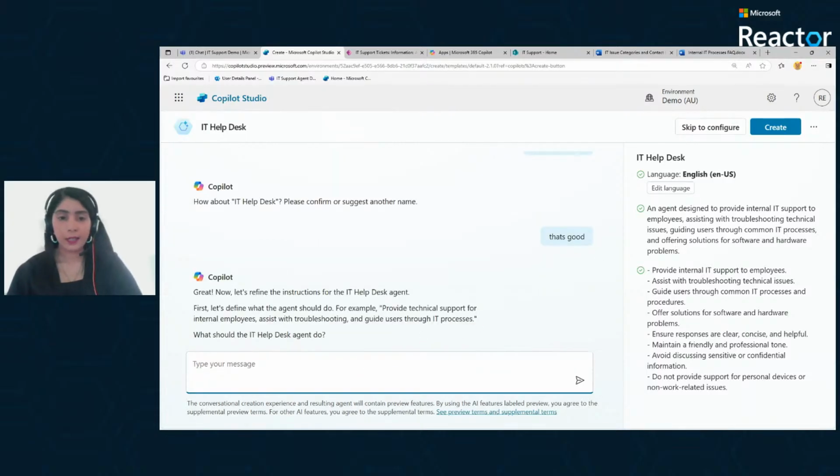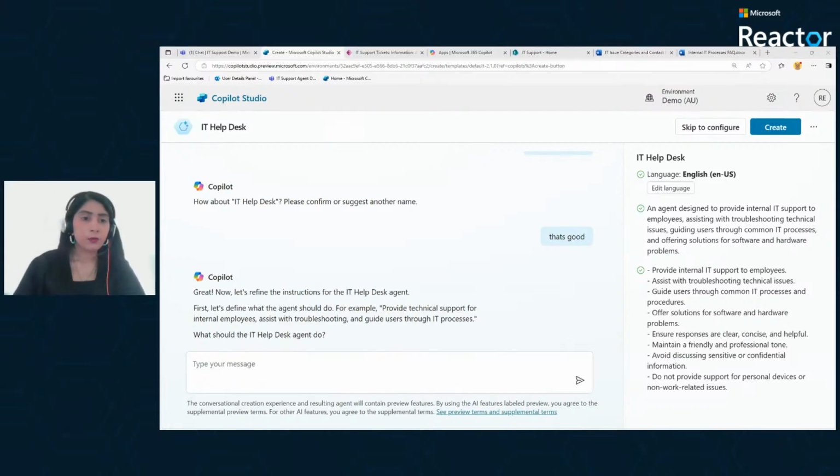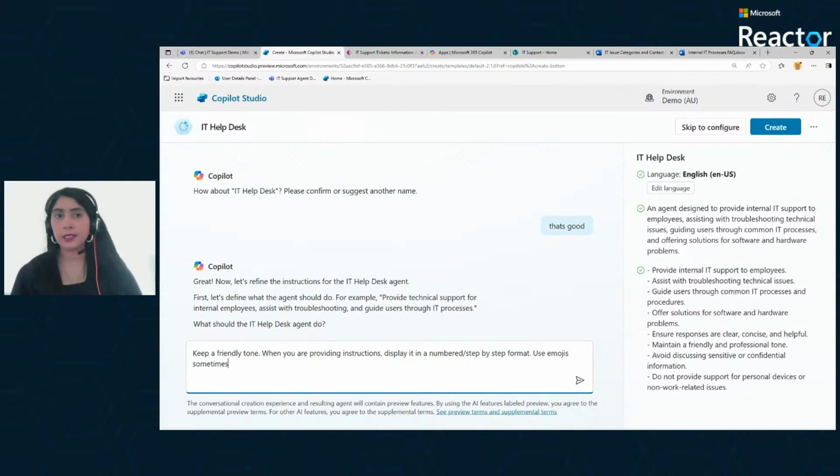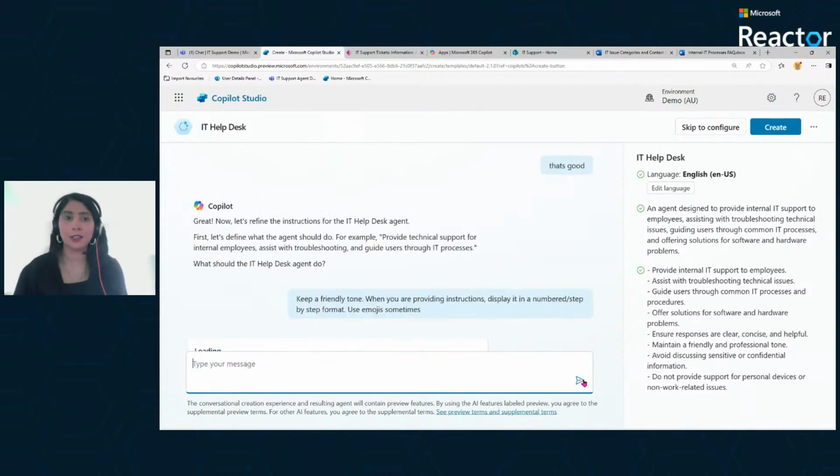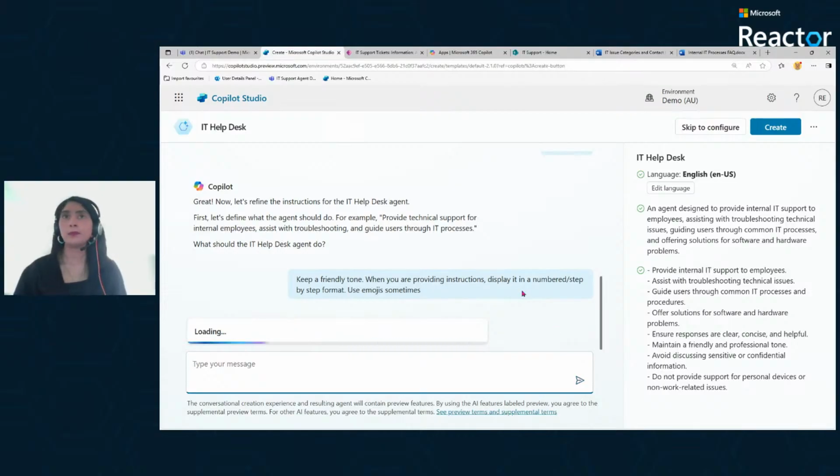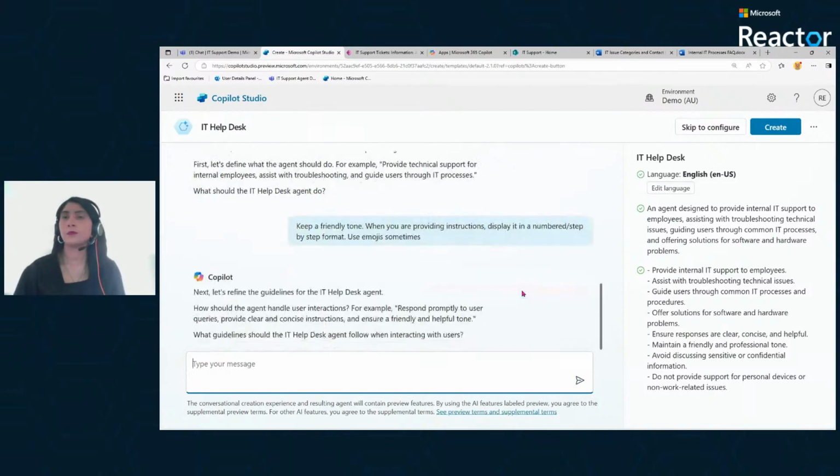Okay, so what I can do here is provide any additional instructions that I might want to give it. So to make it a bit interesting, I might also want to specify the type of tone it should use. So I'm going to say here, keep a friendly tone. When you're providing instructions, display in a numbered step-by-step format, and giving it permission to use some emojis sometimes to keep it interesting. I could keep working through this to build it out a bit more, but I might just leave it at that for now, so we can take a look at what this all looks like once that's created.